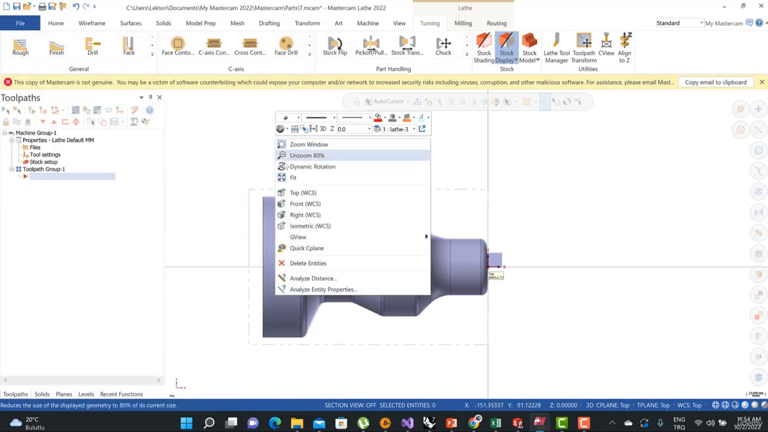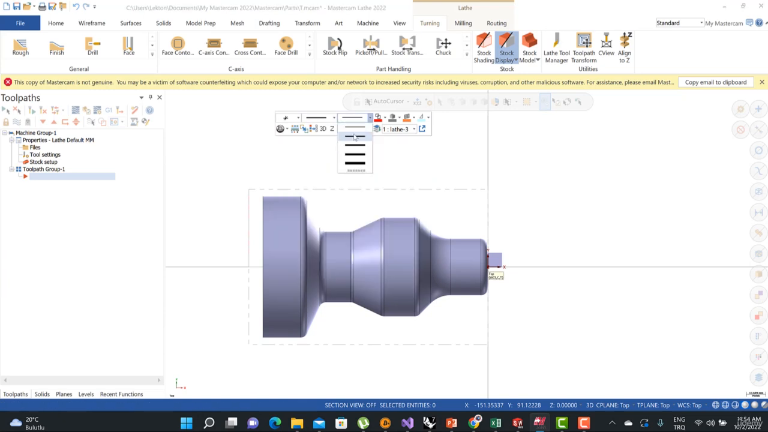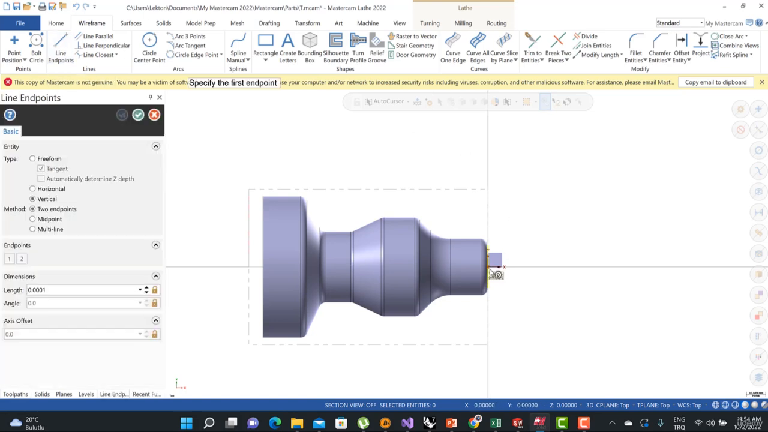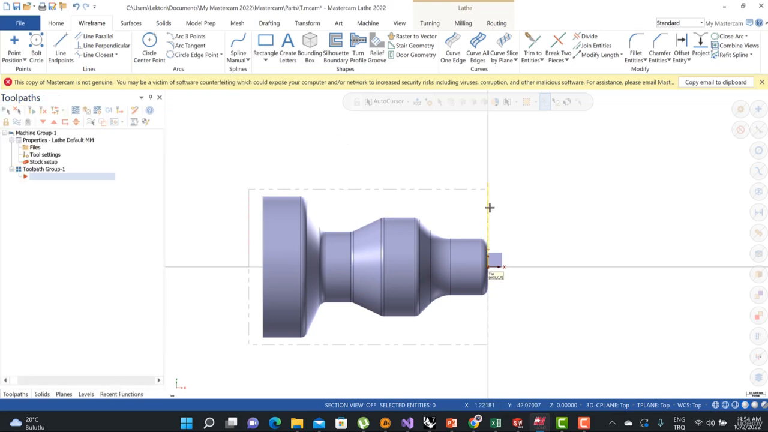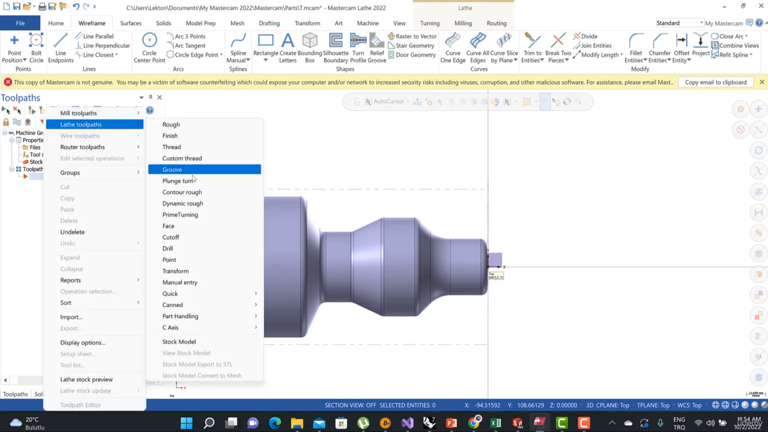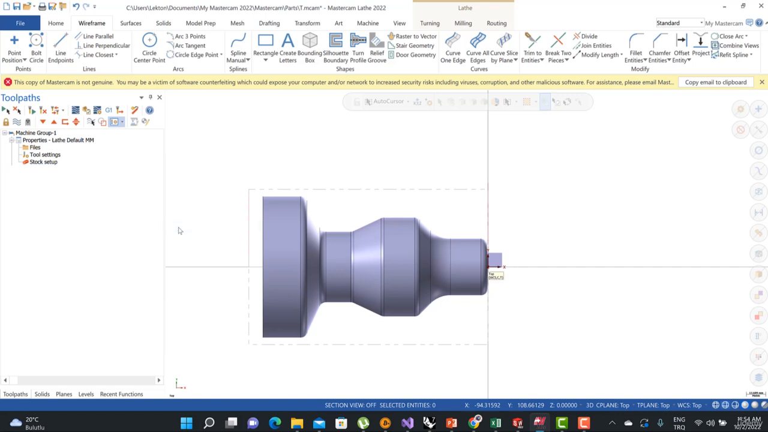Okay, and then maybe we should change our length and width like this. Okay, let me turn to here, and then I'm gonna create some line to create my face toolpath like this. And then I can use right mouse button, lathe toolpaths, and face toolpath, of course.